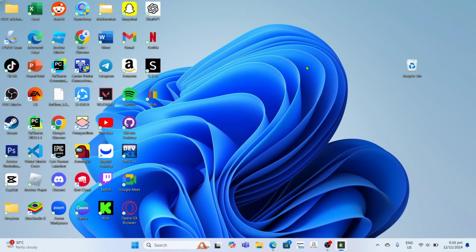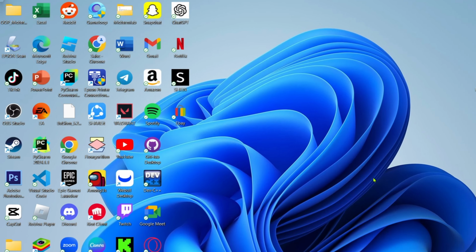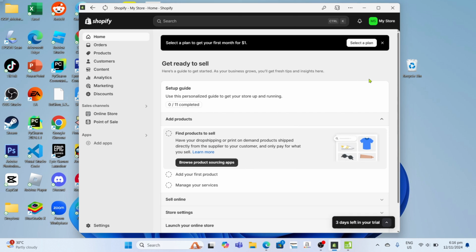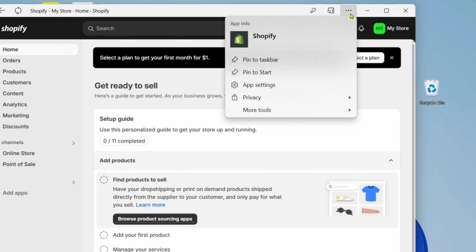And by the way guys, you might notice that even after installing Shopify, you might still not find the app on your desktop home screen. So to fix that, just go back to your Shopify app. And once you're on the app, I want you to click these 3 dots right here. And then select App Settings.